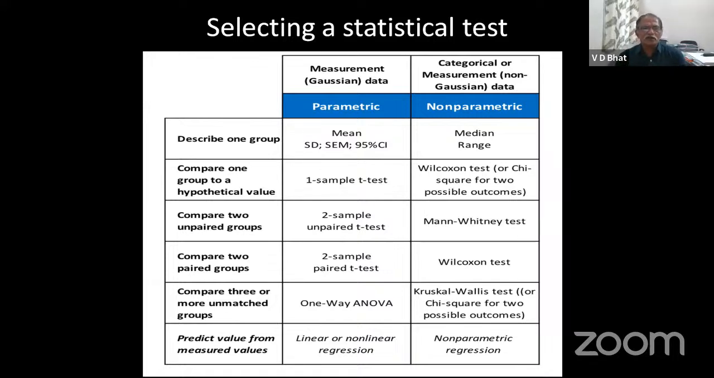Compare one group to a hypothetical value. Comparing only a single group, but I want to compare it to a hypothetical group. Suppose Anita Madam says that the nutrition level which she is studying should be at a particular level. Nutrition level is fixed. And I want to find out how many children are above that nutrition level. Then it is one sample t-test. It is a one sample t-test which is appropriate if it is parametric. If it is non-parametric, then Wilcoxon test.